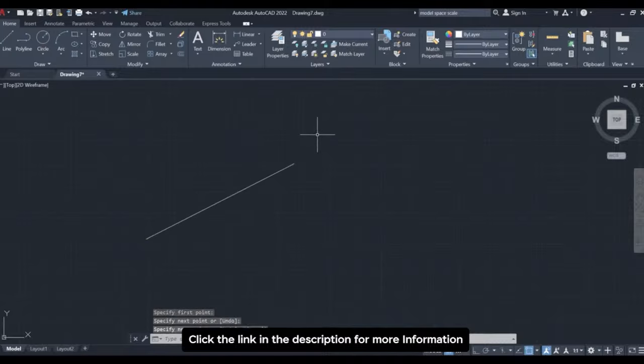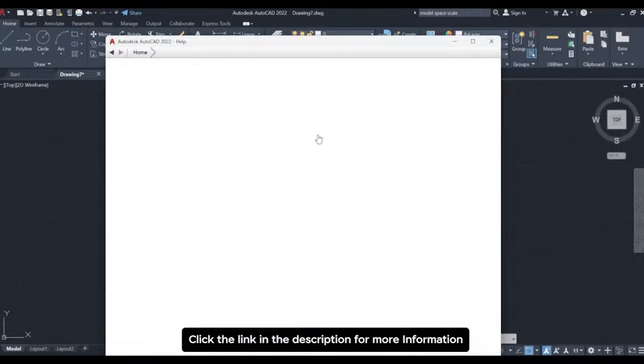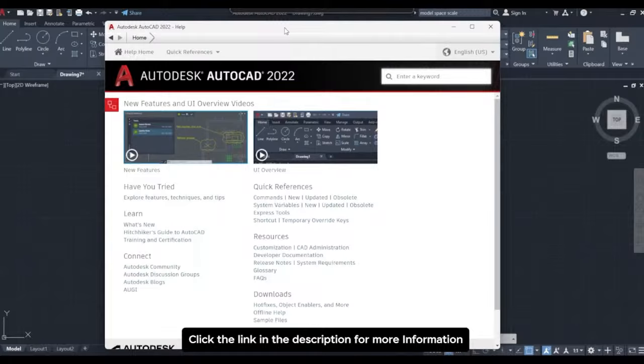Okay, so let's talk about all the different function keys that are available in AutoCAD. F1 is basically for help, which lets you get the Autodesk help menu, all the different kinds of articles in regards to AutoCAD.